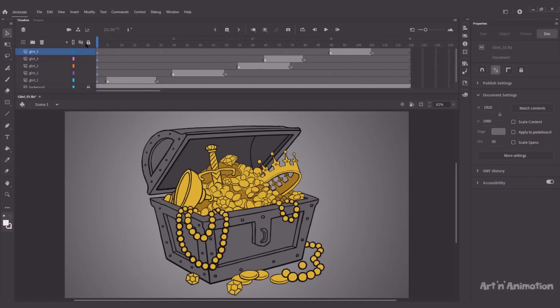Now we are done adding glows and blurs to all our glints. So let's press Ctrl Enter and see what our animation looks like.